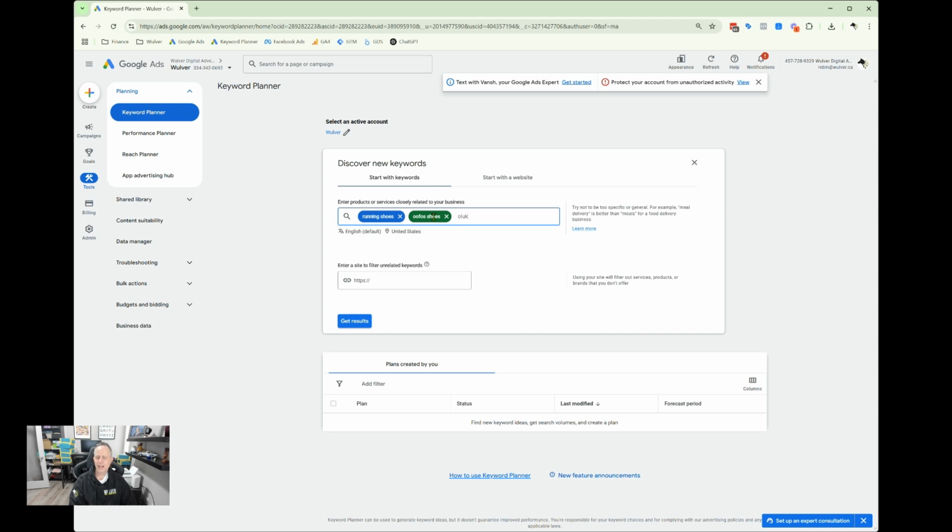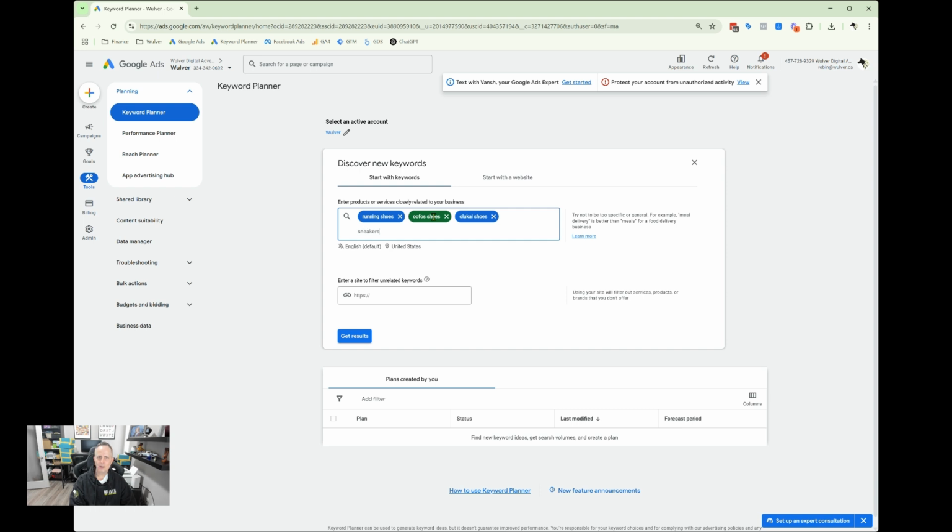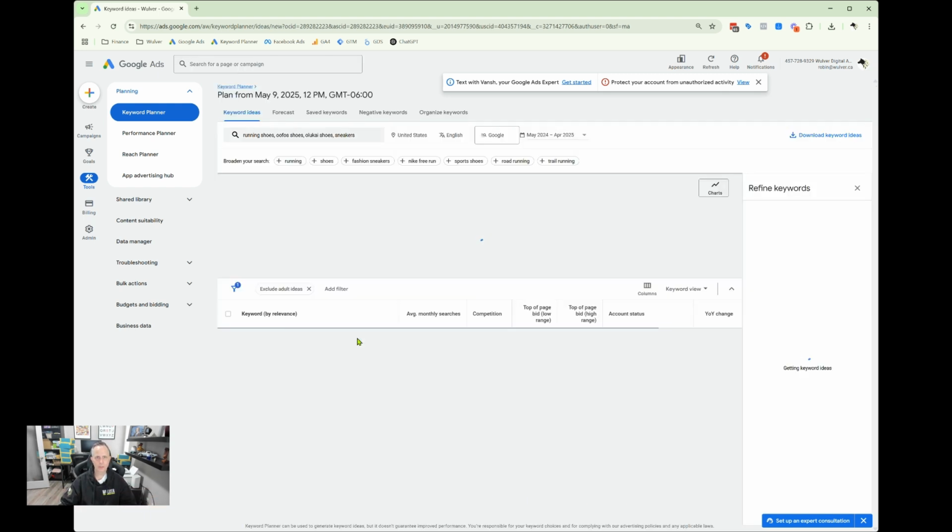So there's running shoes. I'm going to put in a couple of competitors here: OOFOS shoes, Olukai shoes is another one. And maybe I also want sneakers in this one. So I've got these 4 keywords that are my seed keywords. You could have up to 10, whether you just use 1 or 10 or somewhere in the middle. It's kind of up to you. It's trial and error, it depends on the brand that you're working with. But at any rate, we'll start with 4. And then we'll click on Get Results.